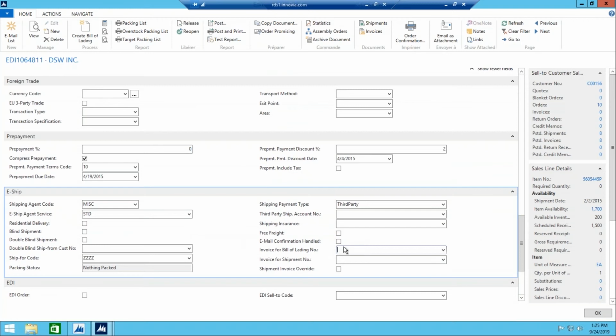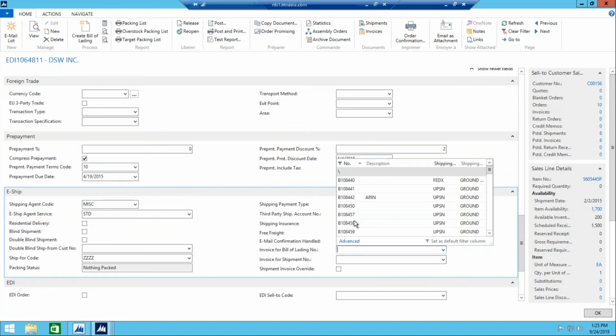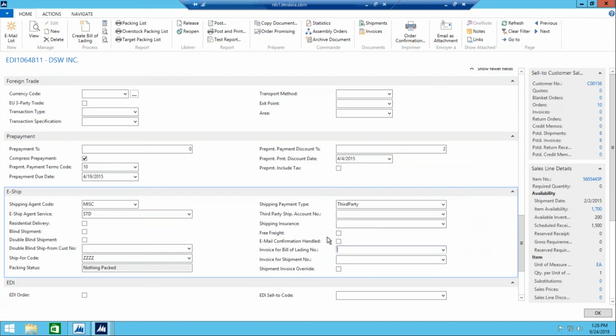So before invoicing the sales order, you would need to choose the bill of lading number for the shipment that goes along with this so that it knows how to link them together. Now, if you would post this, and you have that setup field checked, it would say invoice for bill of lading number needs to be populated. I think it's something like that it would say. So that's one way of linking them: when you post the sales order, you'd have to fill in this field. The second way is from the posted sales shipment.